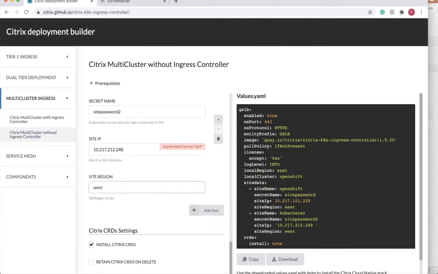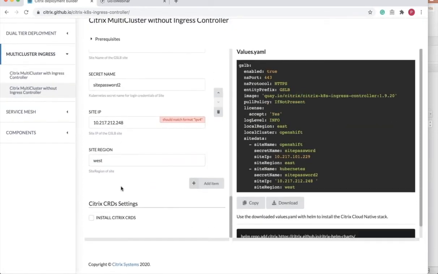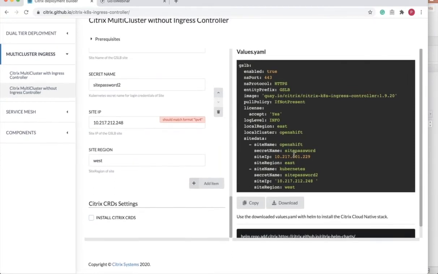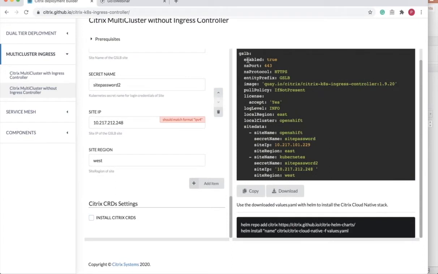And I probably don't need CRDs because I already installed. So basically this has created this values.yaml, as you can see, GSLB enabled equal to true. This was all automatically created based on it. So I'm just going to copy this over.